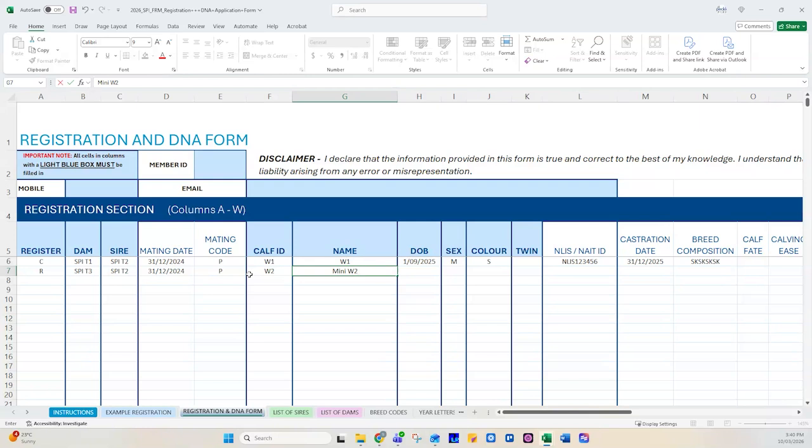So when you're naming your calves as purebreds, they can be named nearly whatever you would like them to, within the scope of the rules and regulations. And it's got to be nothing derogatory. So then we could put in the date of birth in here and say it's a female, it's still speckled.